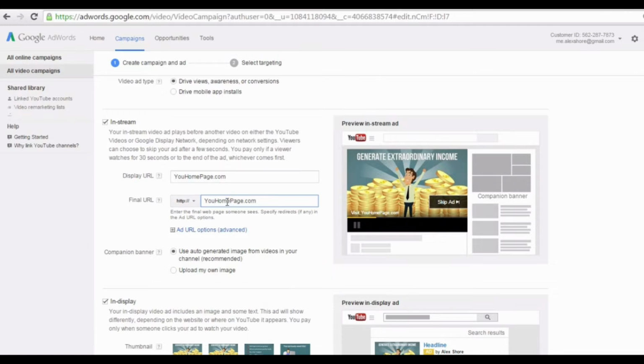Then over here is the final URL. Insert the link to your Squeeze page or maybe your Facebook page. That way, whenever someone clicks on the link displayed, it will send them to whichever page URL you entered in the final URL field.